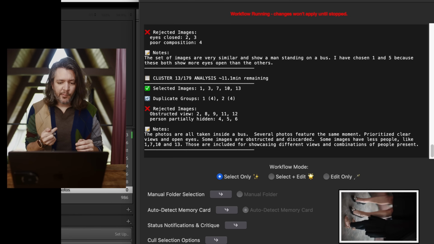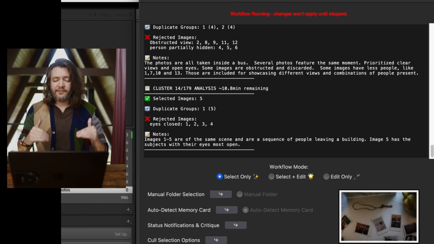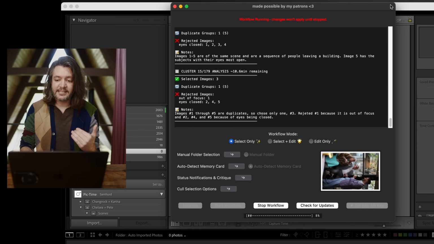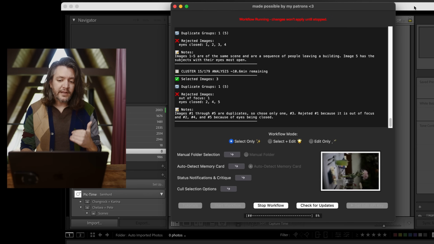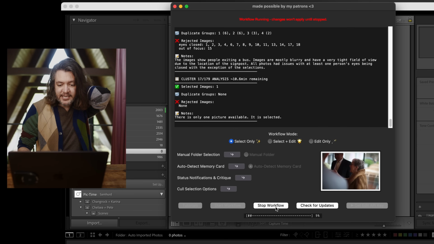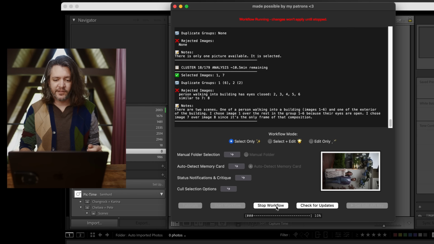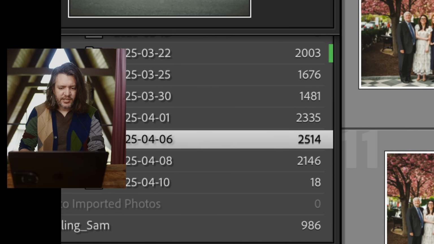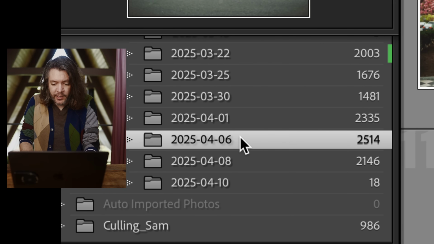Now, when you import from a memory card, you're going to have to wait for the entire workflow to finish before you start to see anything in Lightroom. But one really awesome thing about my app is if you've already got stuff imported, you don't really have to wait. And I will show you that in a second. I'm going to go ahead and just stop this workflow because I don't want to wait the entire time for this memory card to process. Okay, so I'm going to jump into this folder, which I've already got imported.